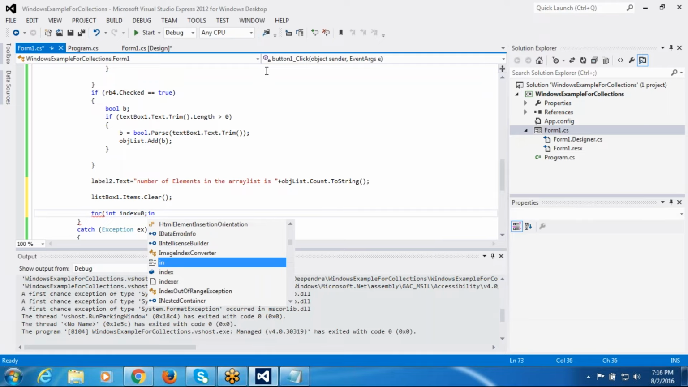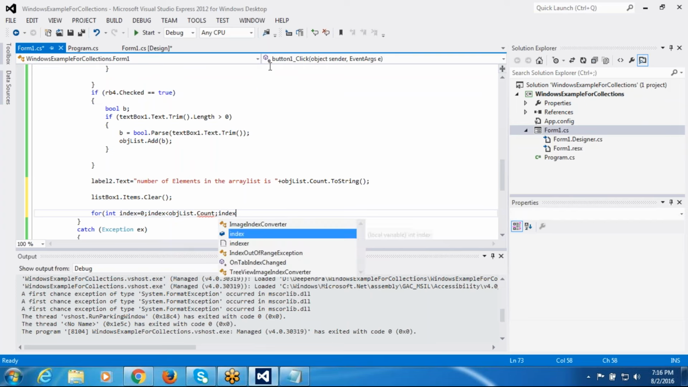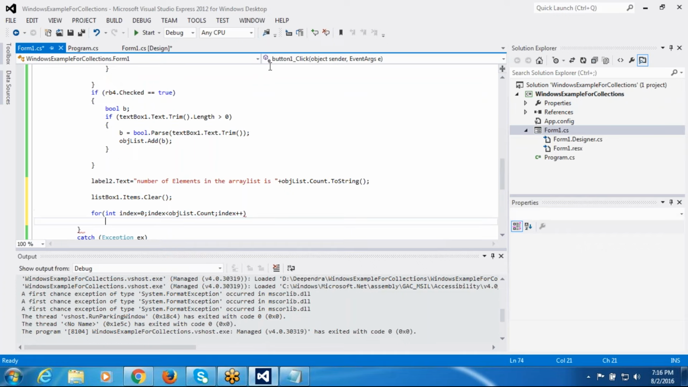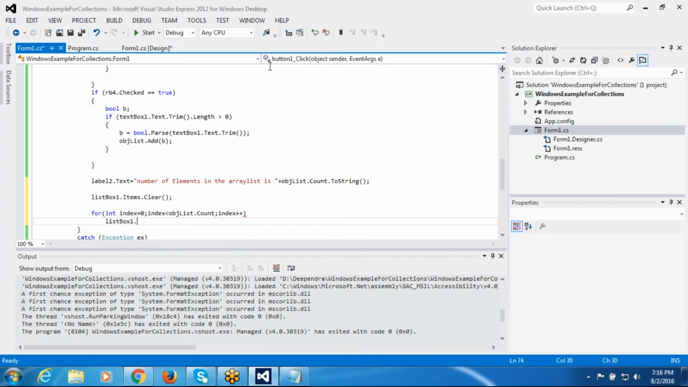Now index less than object list dot followed by count. It can count how many elements are in that, followed by index plus plus. Like this we take, then one by one we retrieve and try to bind to the list box. Then right here, list box 1 dot items dot add.